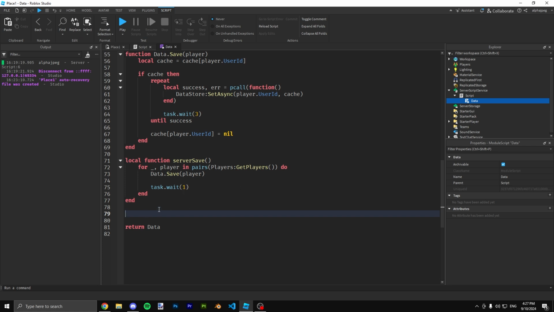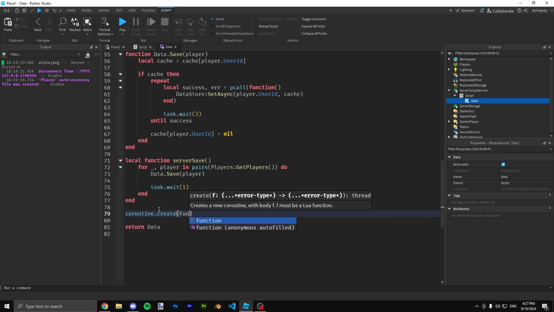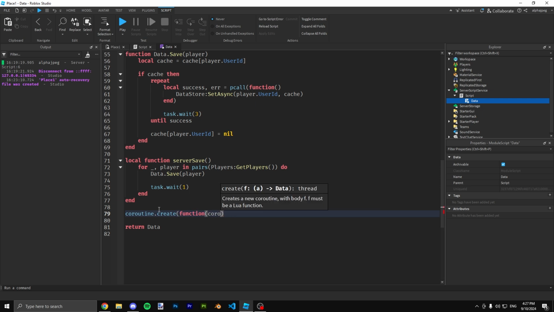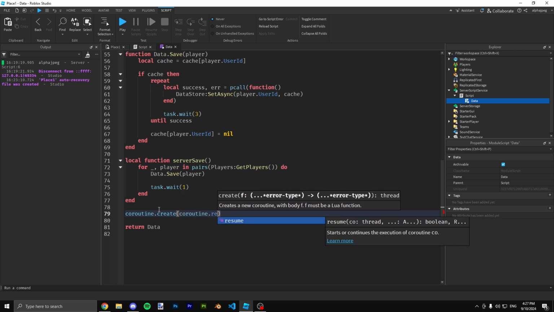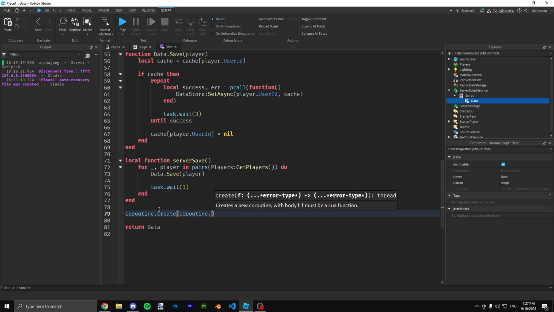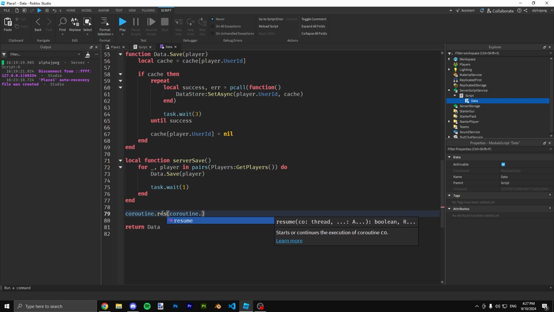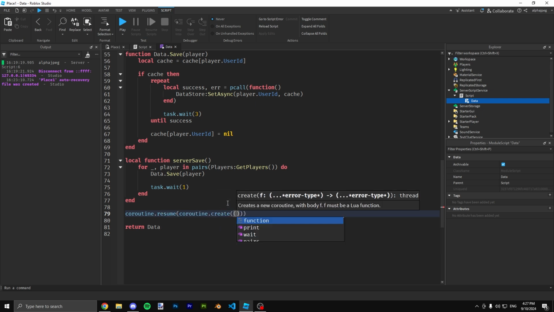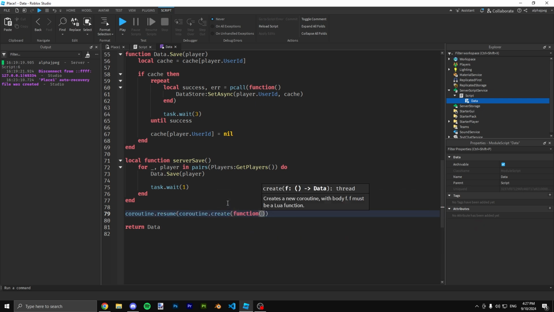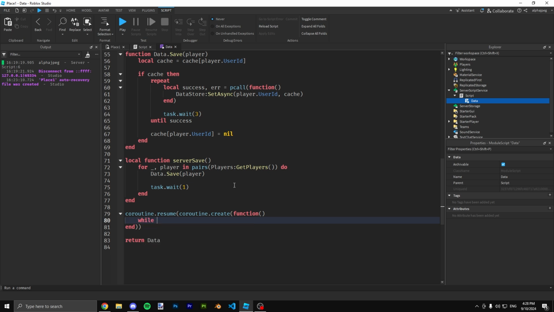So let's do, we're going to use coroutine.create. If you don't know what a coroutine is, I'll explain in a second. Function, not function, oops. Coroutine.resume, no, coroutine.resume, and then coroutine.create. There we go. And here will be a function. I think I've messed up my brackets here. There we go. So we'll do while task.wait, let's say every 2 minutes. We'll then do a server save. So this will save everyone's data every 2 minutes.